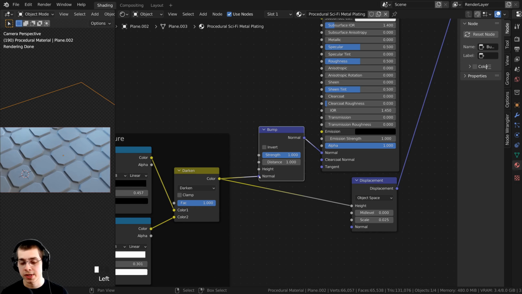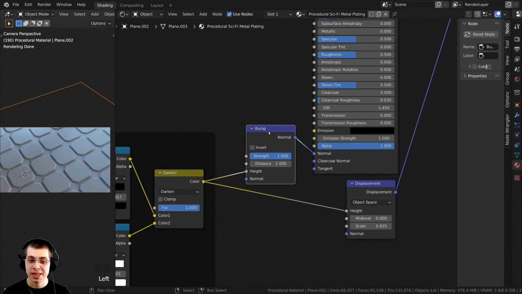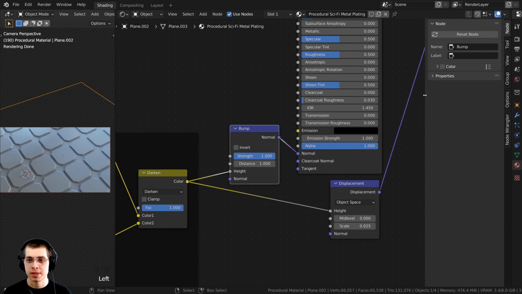And then to actually convert this data to normal data, we actually want to take the color and we want to put that into the height value. And then let's click on this bump, and I'm going to open up this side tab right here. And on the label here, I'm going to call this plating bump because we are going to have multiple layers of bump.